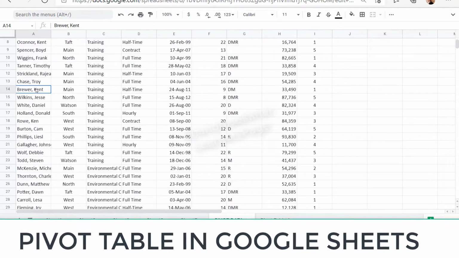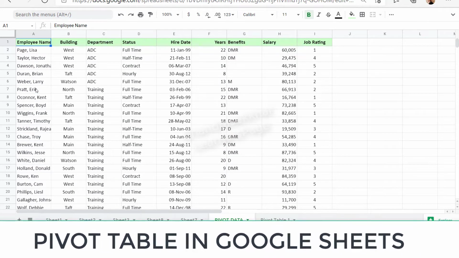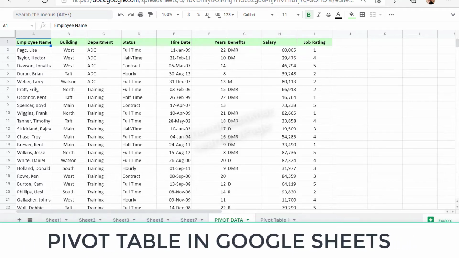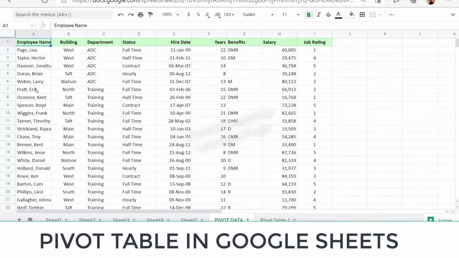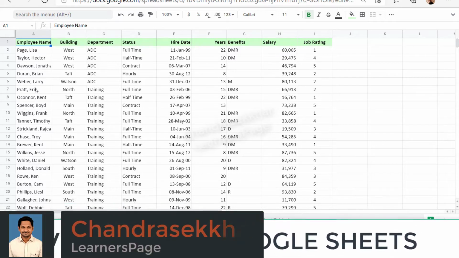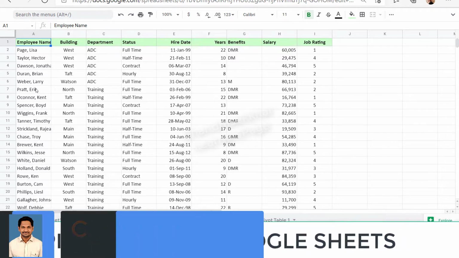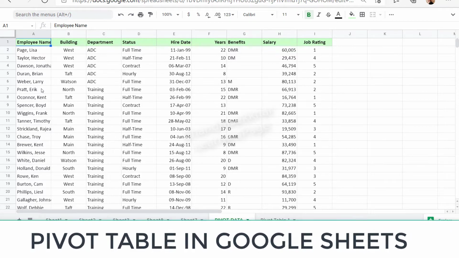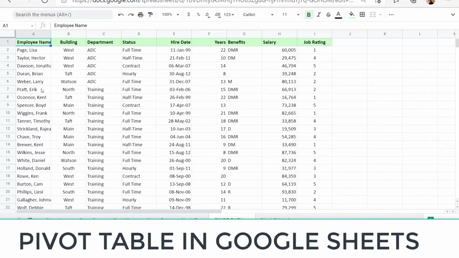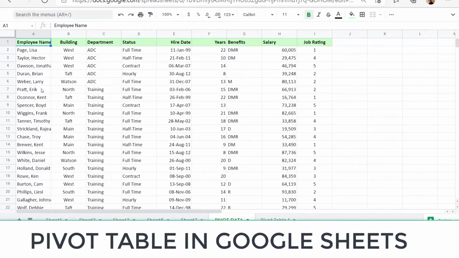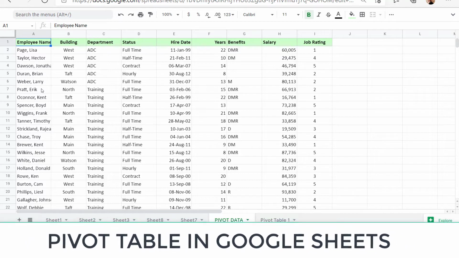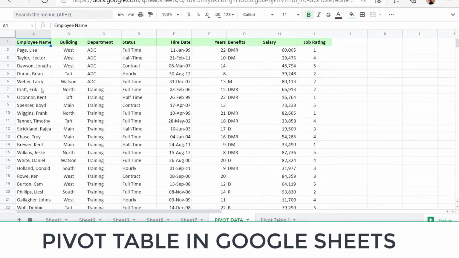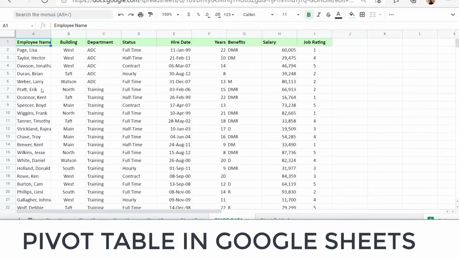I have data of employees who are seated in different buildings and different departments, and are full-time, half-time, hourly basis and contract employees. The data includes hiring date, years, benefits, salaries and job ratings. Now I want to prepare a report based on how many employees are sitting in each building, or how many employees come under each department. So for this quick analysis, I am going to use the pivot table.